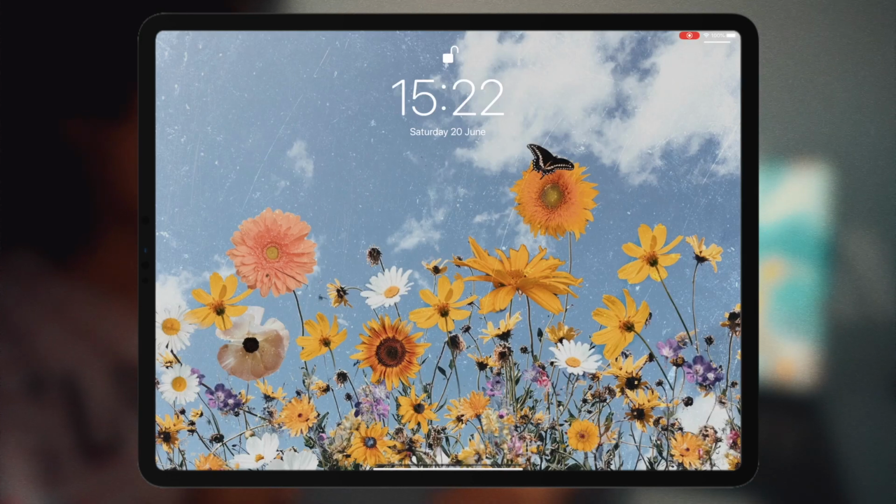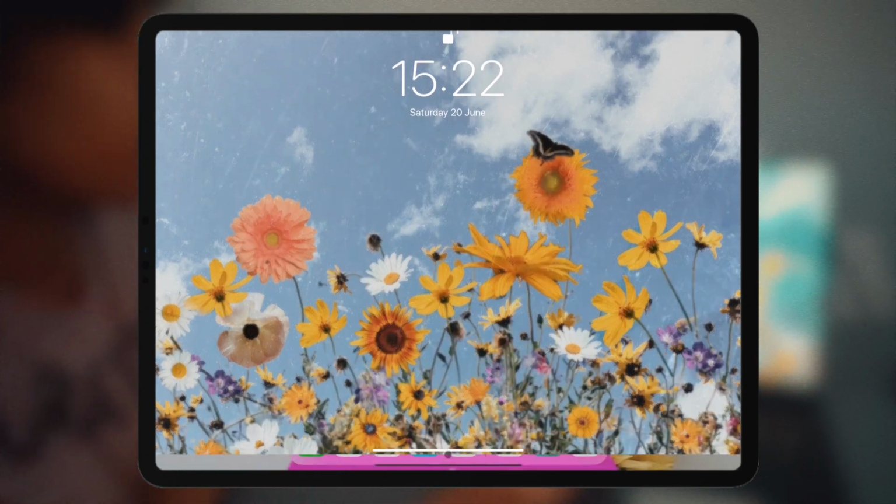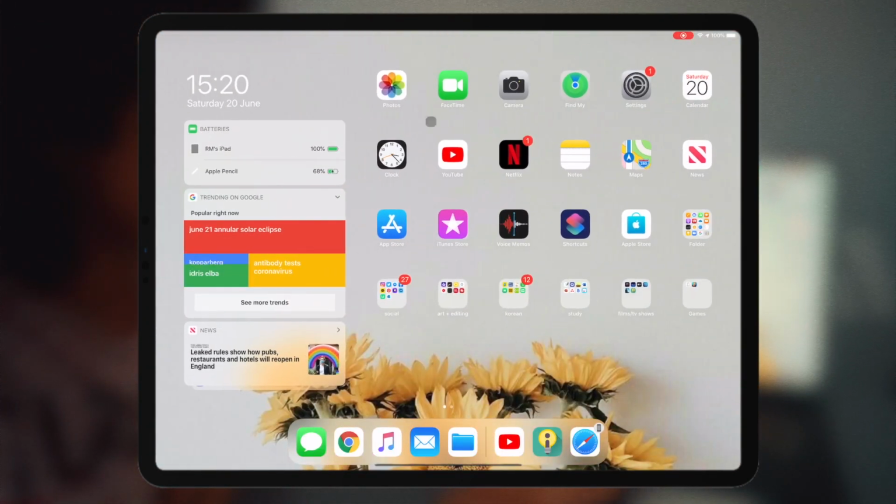So the first thing that we're going to look into is the wallpaper, basically the home screen and the lock screen. And that is what you first see when you open the iPad, when you turn it on. It just makes it you.